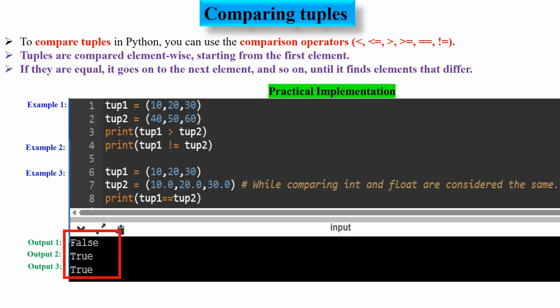Example 3. Here, tup1 is a tuple of integers, 10, 20 and 30, and tup2 is a tuple of floats, 10.0, 20.0, 30.0. In Python, when comparing tuples, elements are compared based on their values and types. However, when comparing an integer with a float, Python considers them the same as long as their values are equal. In this case, all elements in tup1 and tup2 have the same values, although their types differ. So, the comparison tup1 == tup2 will evaluate to true. Therefore, the output will be true.